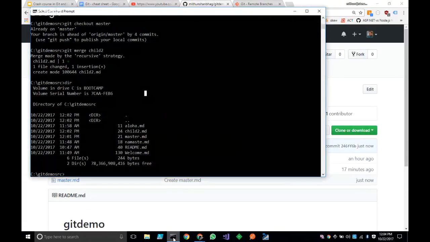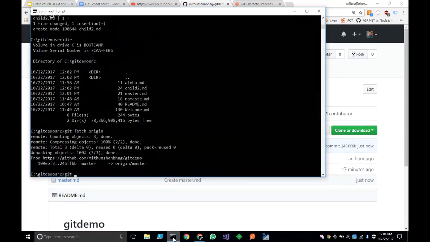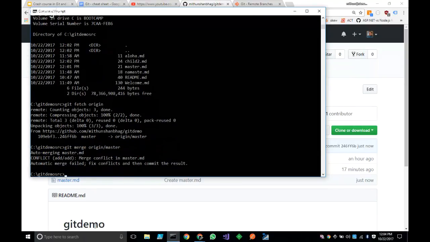Okay, so I'm going to do a git fetch origin. Okay, and now when I do a git merge origin/master, it's going to throw up a merge conflict because my master.md and the one that was pushed, that was created remotely, there are two separate versions of the same file. So you're going to run into a merge conflict, right? So it says merge conflict in master.md.